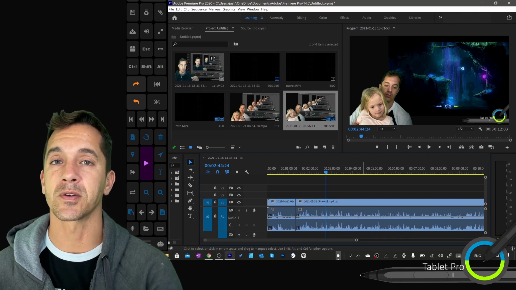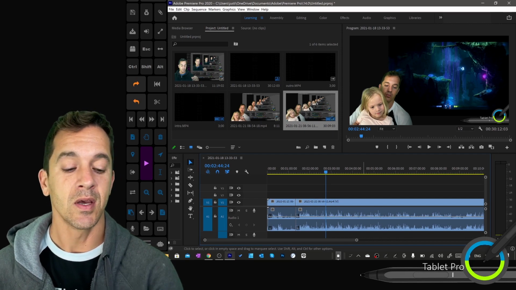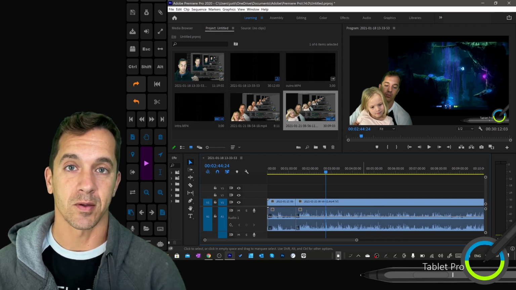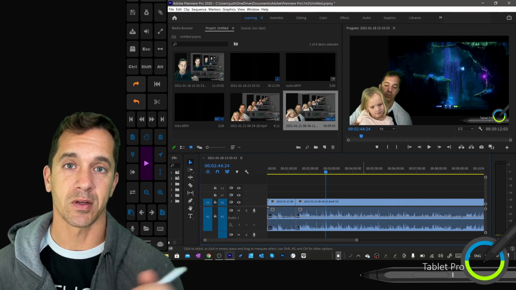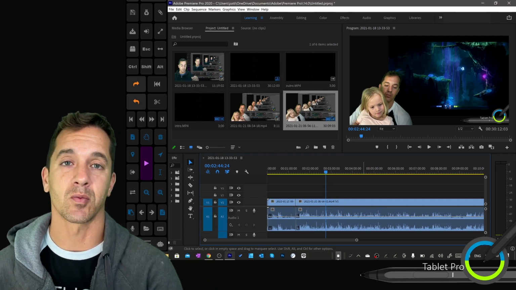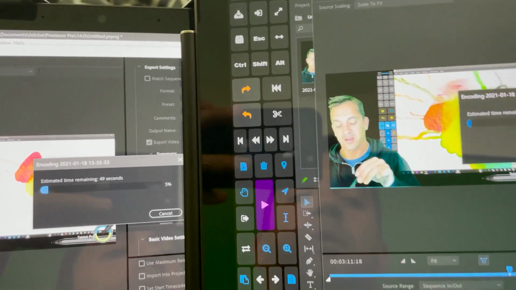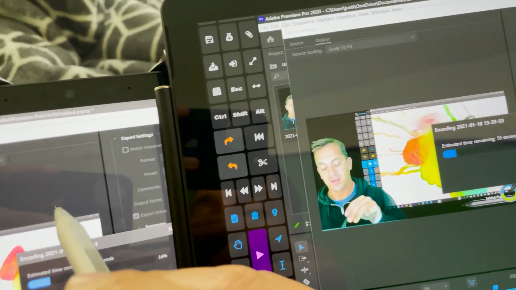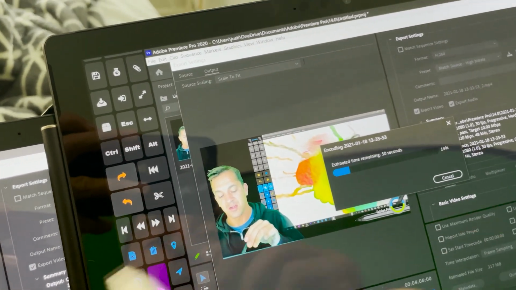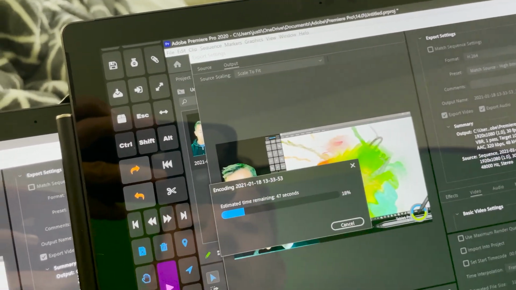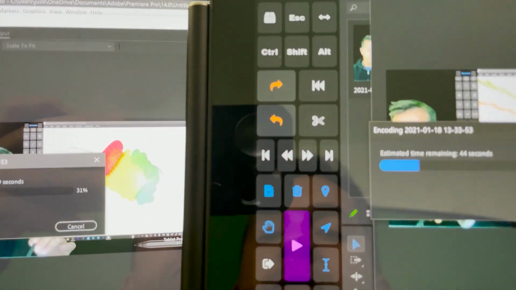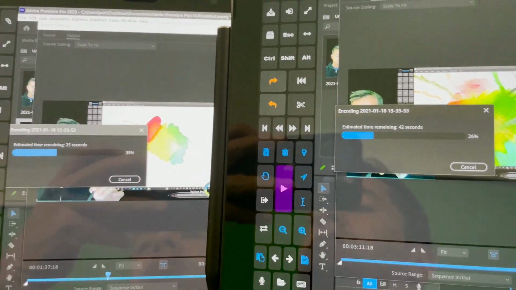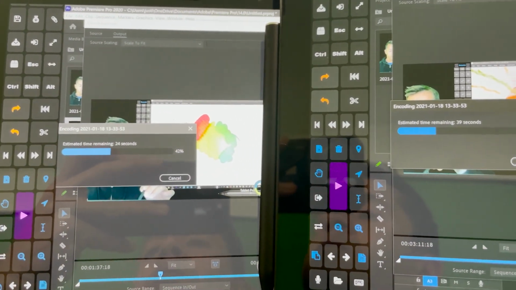Roughly 25% increase in rendering speed with all things similar, including if it's plugged in or not plugged in. It does matter that it's plugged in. It will render faster. The last one, the Surface Pro 7 Plus was not plugged in, and the Surface Pro 7 was. Let's see if that makes much of a difference here. You can see these two together.